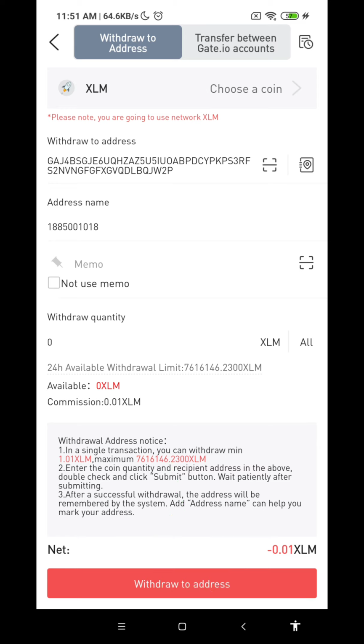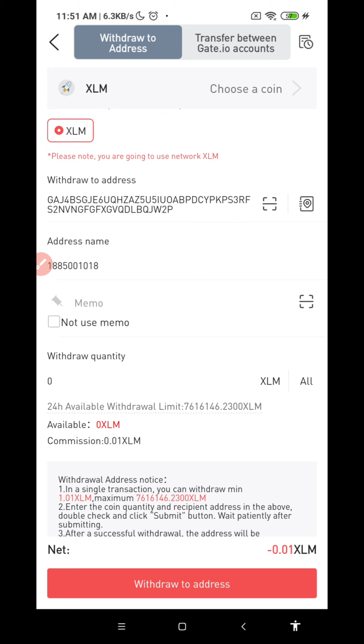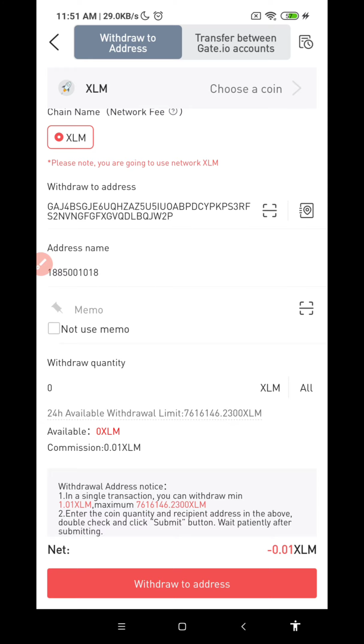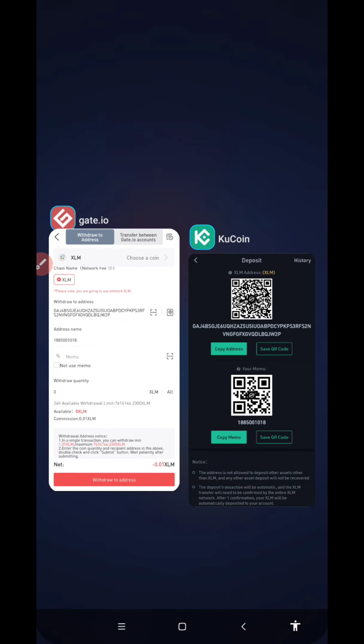Now what you should do is click on the withdraw to address. You should withdraw at your own risk and hold at your own risk. I'm not a financial advisor, okay guys. Now click on withdraw to address. I didn't have a sufficient amount, so I can't withdraw, but you can do it.